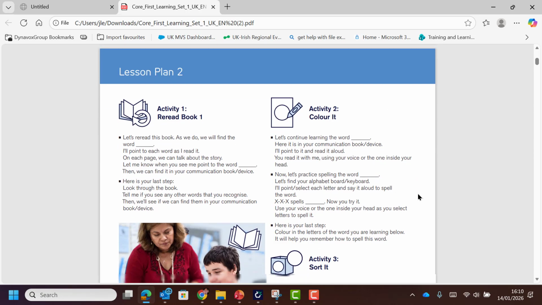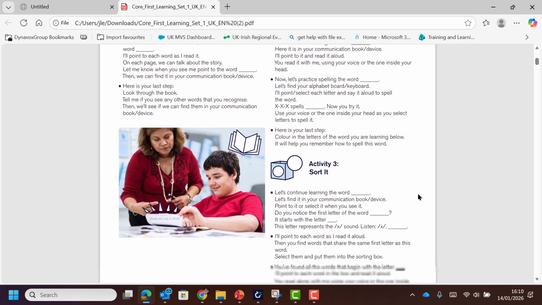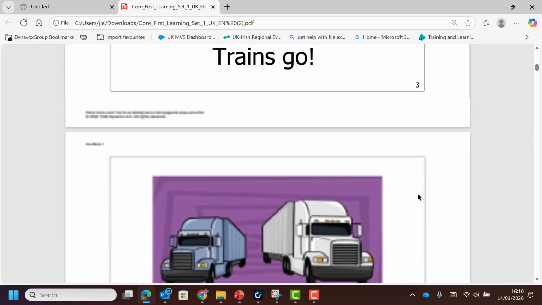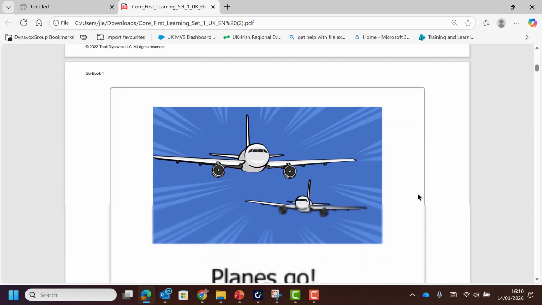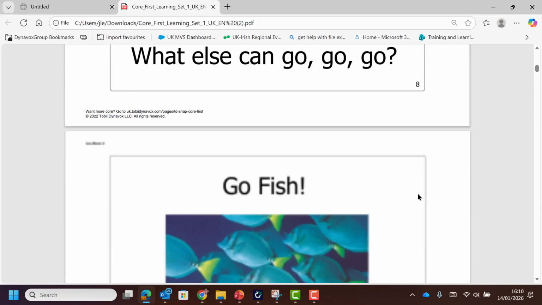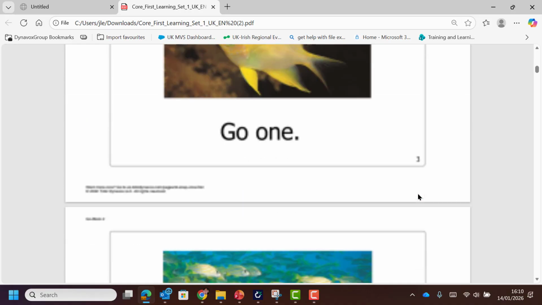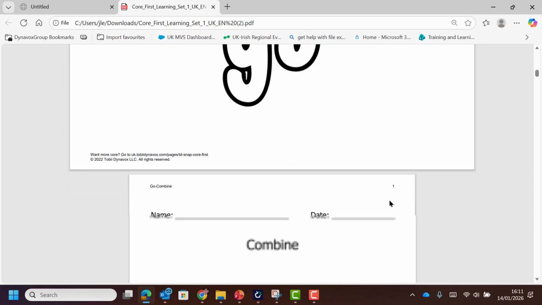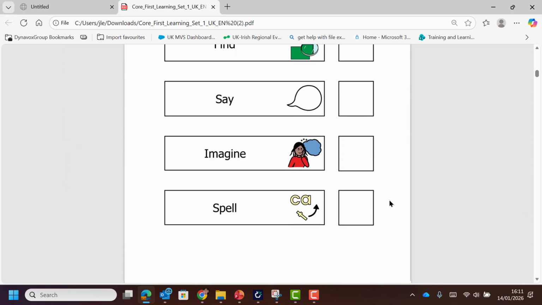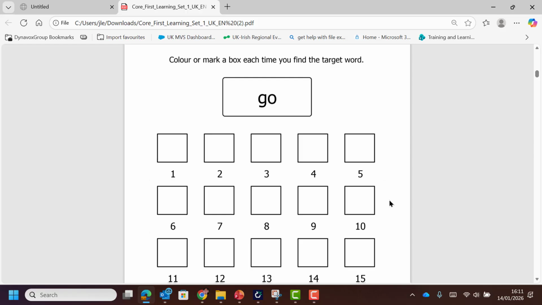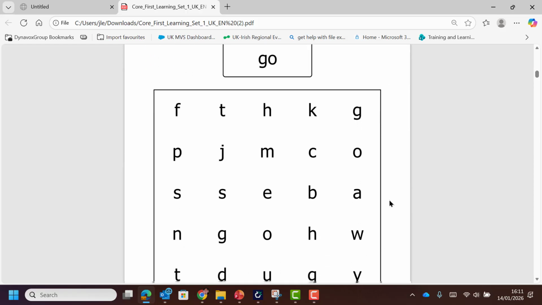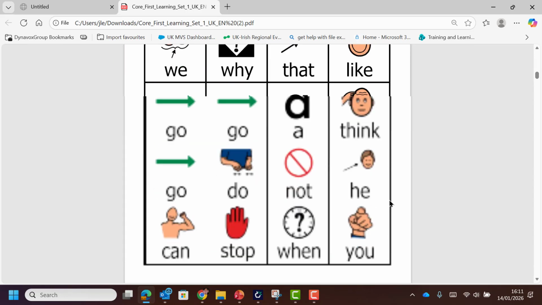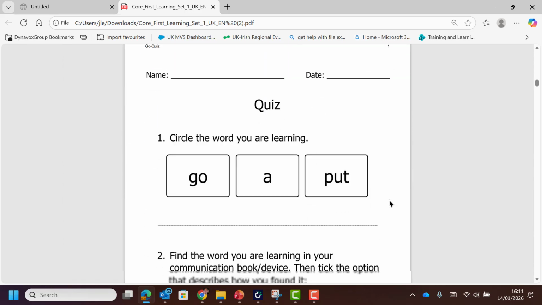Core First Learning features lesson plans, beautifully illustrated books, and a whole range of games and activities aimed at helping users to learn, find and use essential and versatile core words such as want, go and more. Fun learning activities include reading, bingo, counting, sentence building, spelling, colouring, sorting, quizzes and word searches.